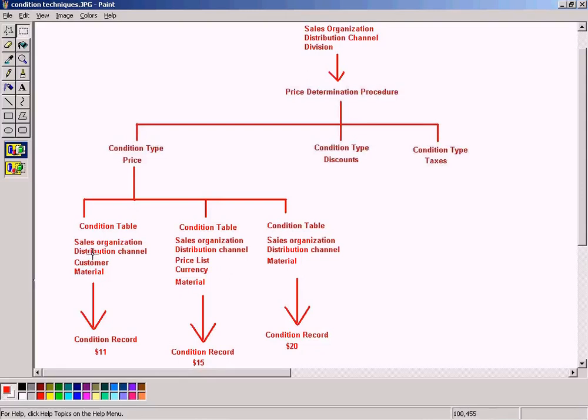This is how our condition table gets more and more complex. What you're seeing in the middle here is a more complex condition table, whereby instead of a customer we have a price list and a currency. This means that if you are raising a sales order in British pounds to our customers in London, I want to sell at a different price for our customers in London. So based on the document currency, the sales order currency, the price will differ for the same material.